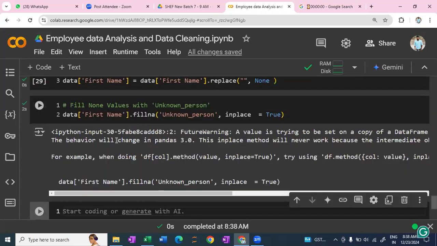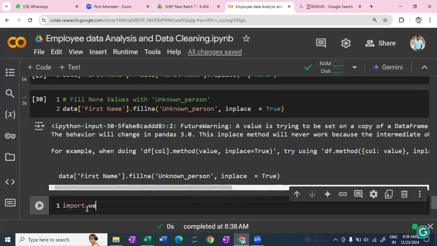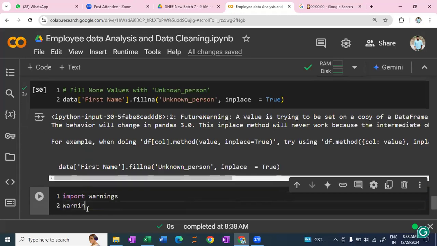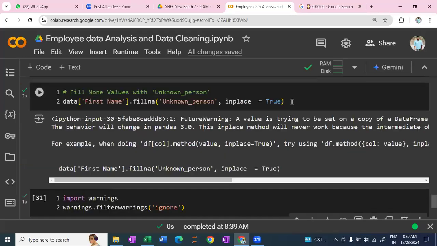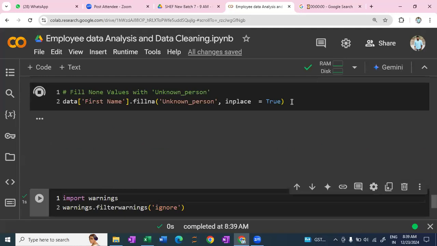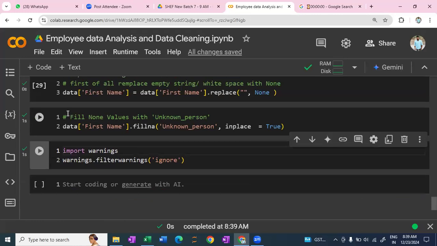Actually, so many warnings are coming up. So you can do one thing: import warnings. You can ignore these warnings. Import warnings, then warnings.filterwarnings, and inside this just write ignore. Just run this. And when you run this once again, see, it will never give you any future warnings. So you have to import this.